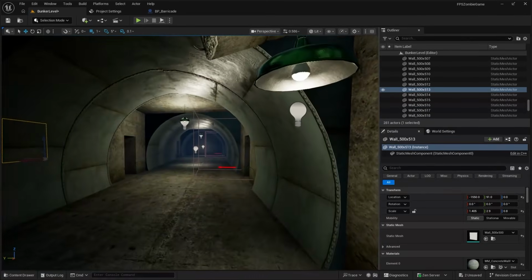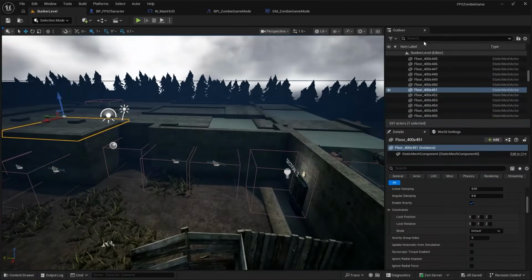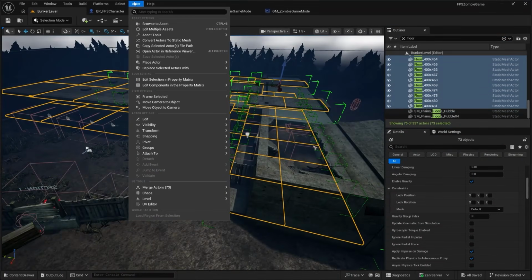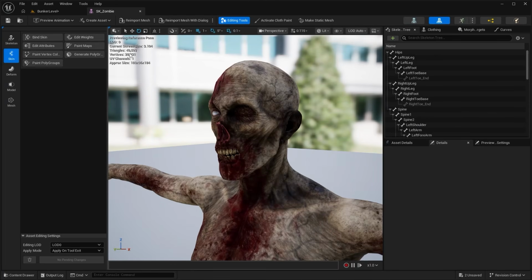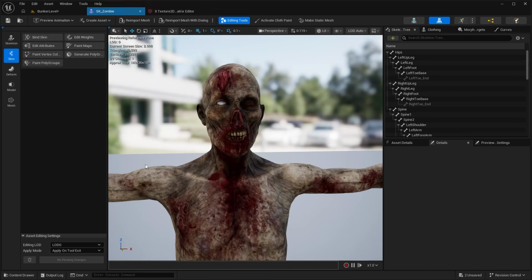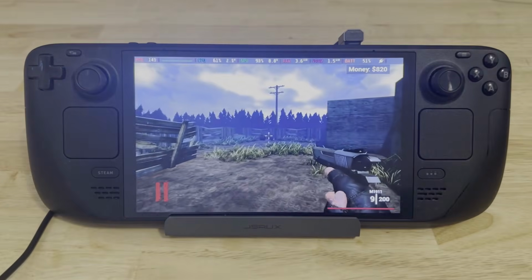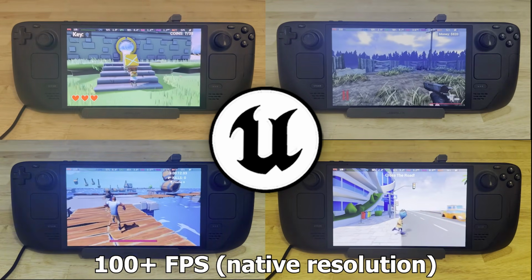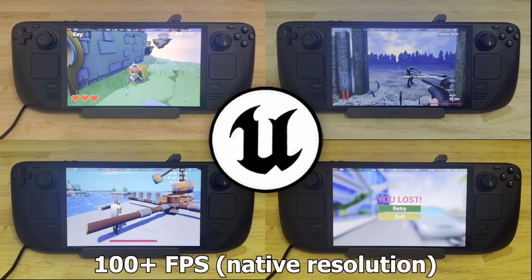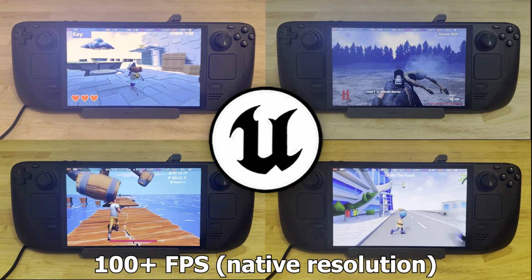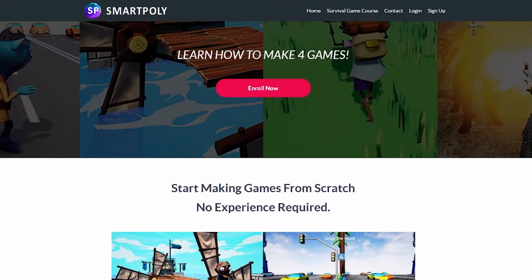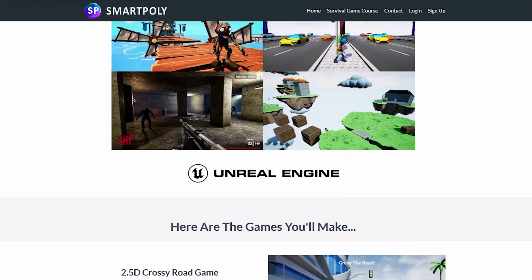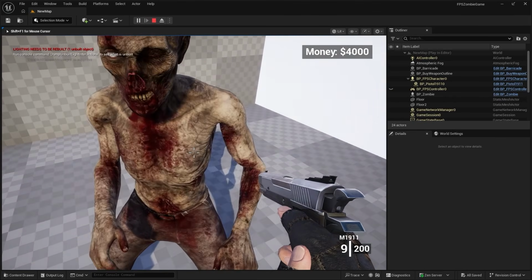And at the end of this course, we'll talk about how to optimize our scene by instancing meshes, reducing draw calls, merging actors, baking LODs, reducing texture sizes, and so much more. And all of our optimization efforts will allow us to actually run the game at over 100 FPS on the Steam Deck at native resolution with 0 upscalers and without having to tweak the graphic settings. There's over 30 hours of Unreal Engine 5.7 learning content spanning over 140 plus lectures.